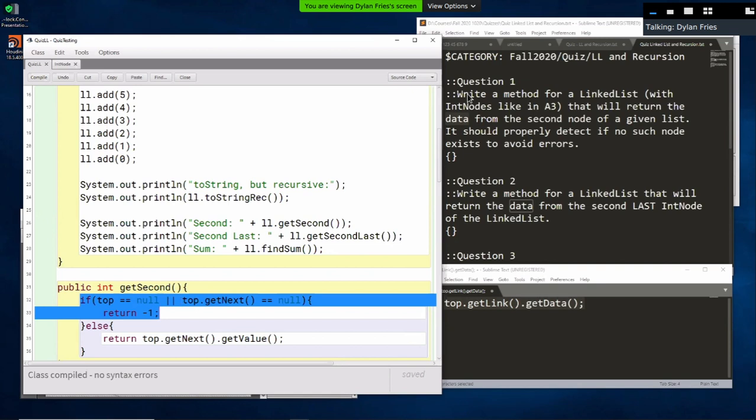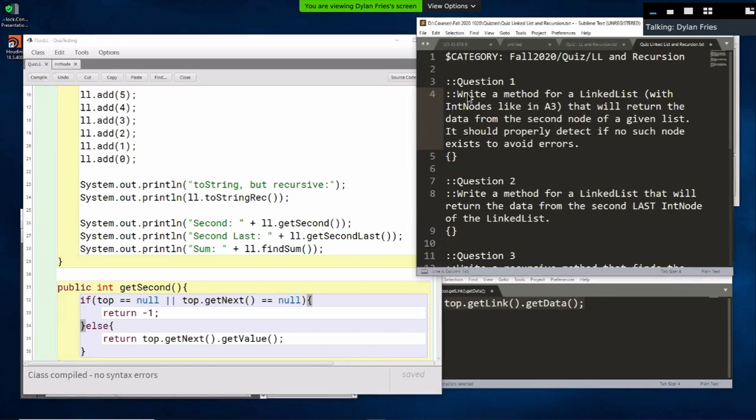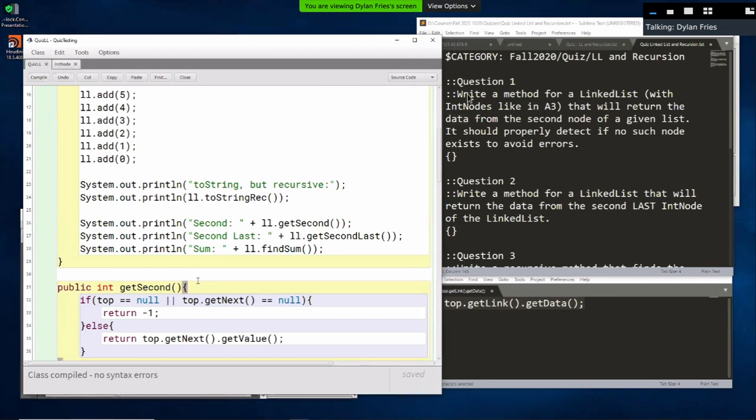error checking. So you want to check all the things that could go wrong. So the first node could be null, so top equals null, or top dot get next could be equal to null. The second node could be null, right? So I'm just checking those two. I didn't really specify in this case, so I just returned -1 if it was null. I usually will specify, or make your judgment if I don't. So something like this. Okay.